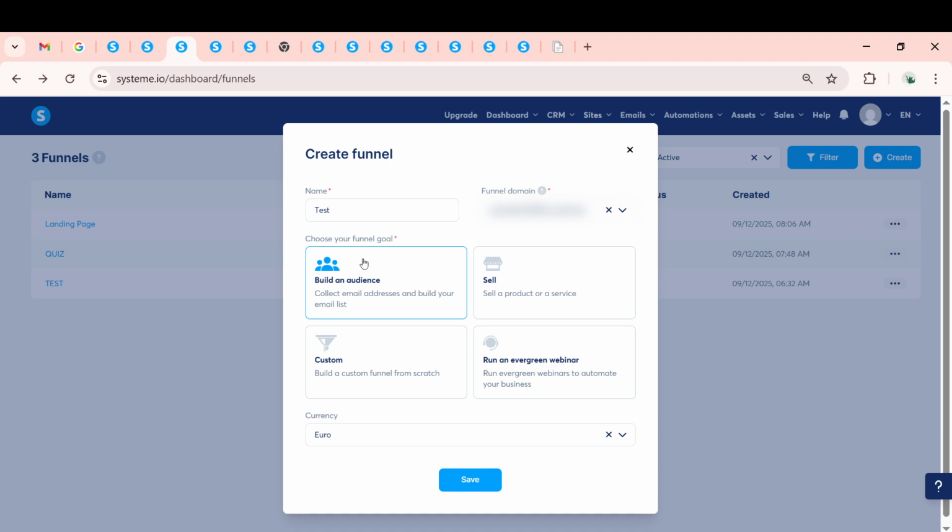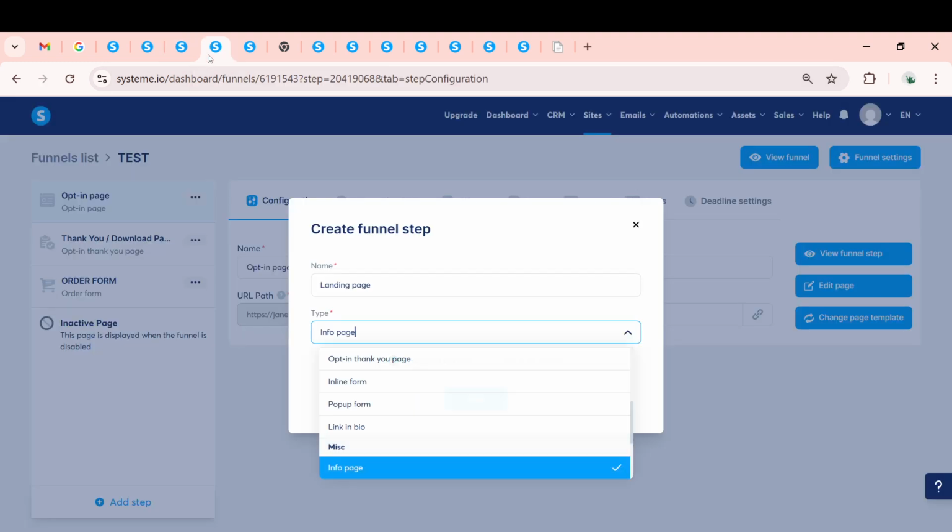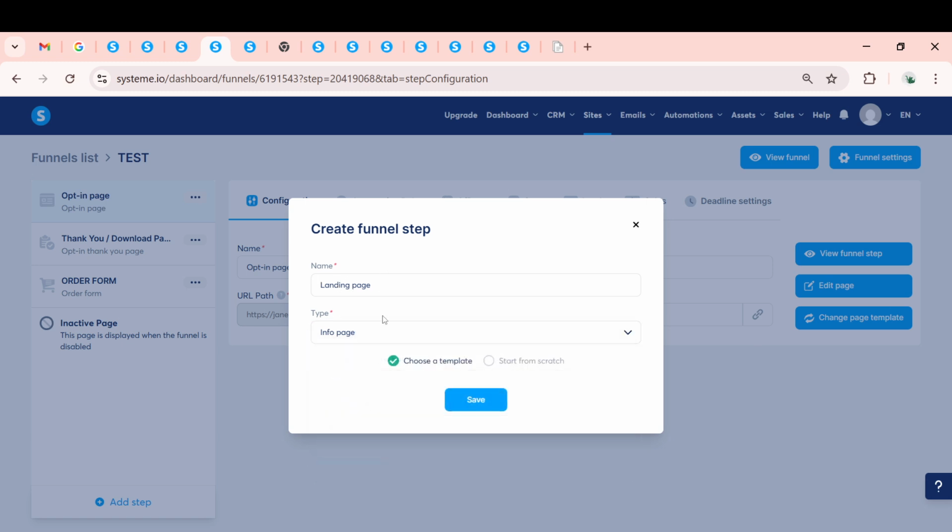Now you should see your newly created funnel listed. Click on it to open up the next level of customization. Moving forward, add a new step by clicking the plus Add Step button. Let's give this step the same name, Landing Page, just for consistency, and select the page type that fits your objective, whether it's a sales page, thank you page, or another type.